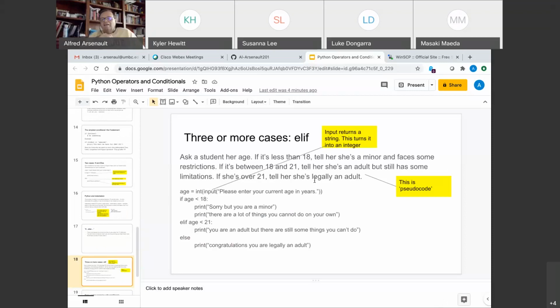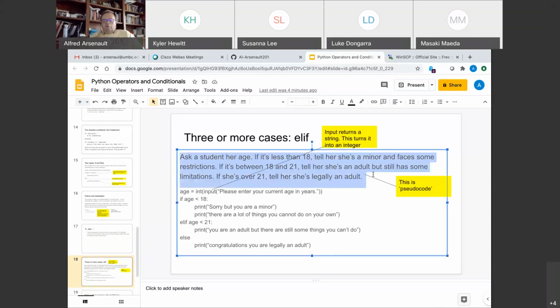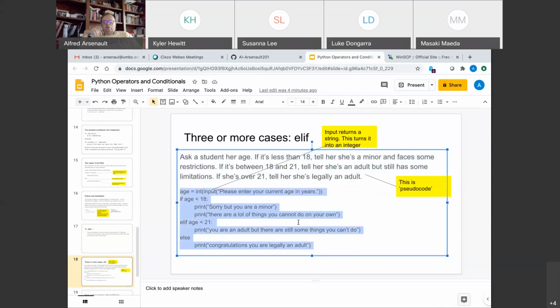Now, I point out again, because this is the way the homework's worded, this is pseudocode, okay? This pseudocode says this is what you're going to do. You got to write Python that implements that. That's the pseudocode. Here is the actual Python code that implements the pseudocode. Age equals int of input, please enter your current age in years. The user is going to type in a number, okay? But it's a string. Input always returns a string. We have to convert to an integer. We convert to integer with this int. Int of input.